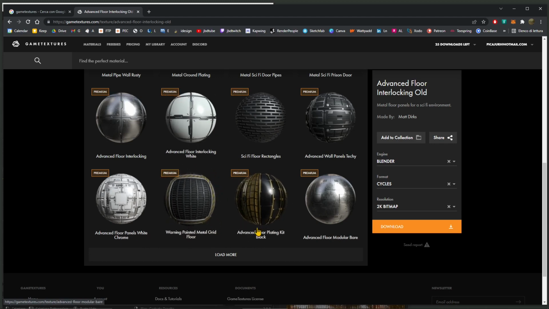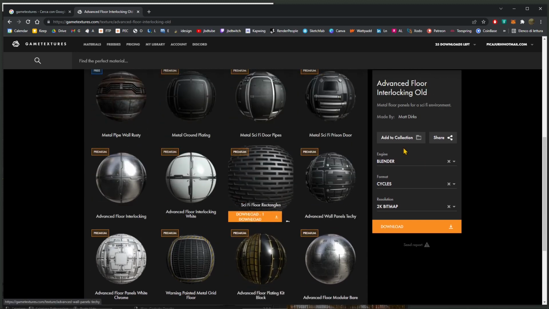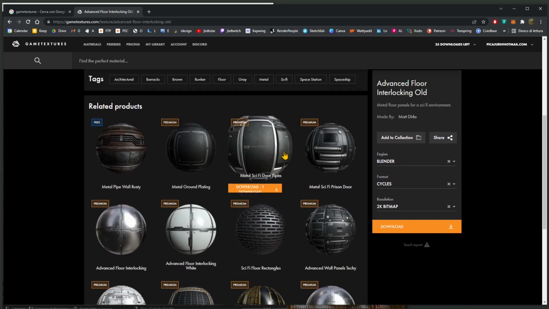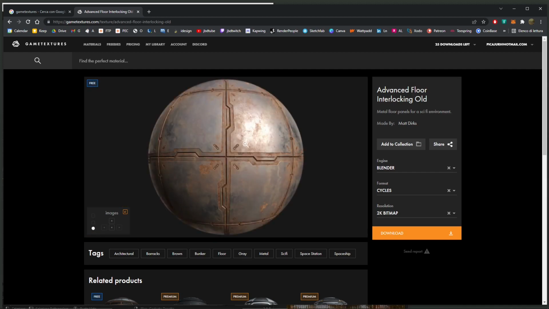So you will find all the information in the website. Just go there. Also, you will find links here to contact the staff and so on. But well, in this case, we're just going to use this one. So you can also add it to your collection, share it. You can see more images here showing up the material. You can zoom in and see all the details.